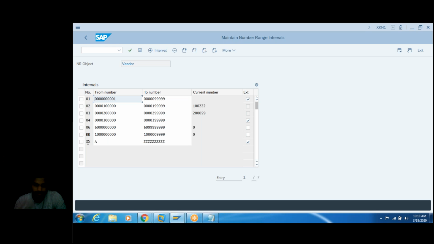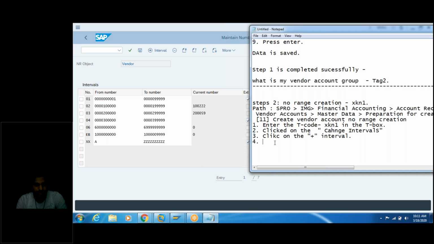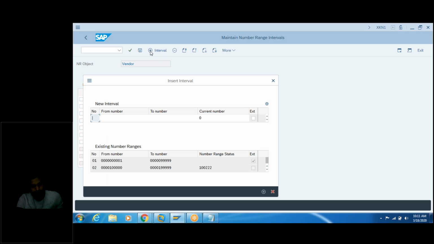These are the numbers which are being occupied, or else I can say reserved, or taken by someone else. So I cannot use them now, so I should use another interval. I'm clicking on Interval here. I will try to use TG. Only 2 characters are allowed here.